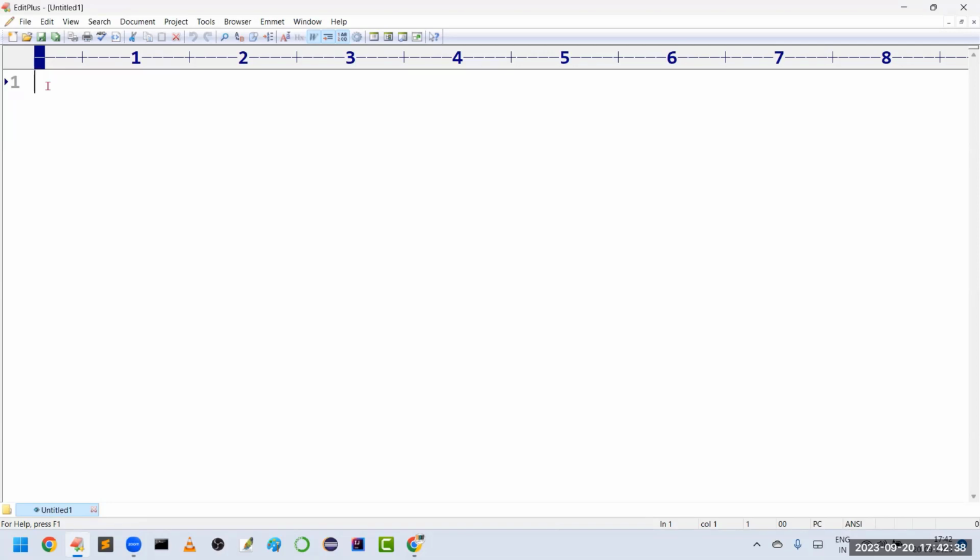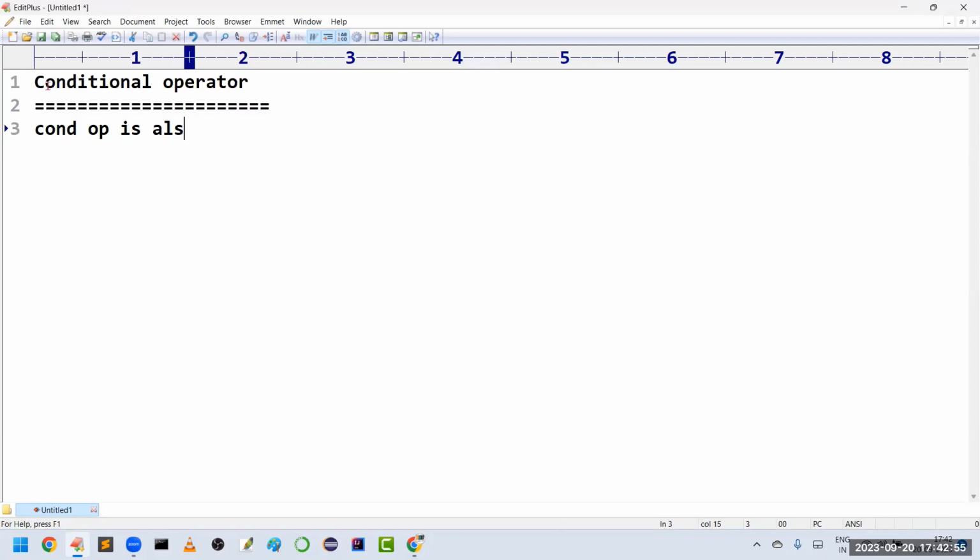In this video, we will discuss the conditional operator in C language. The conditional operator is also known as the ternary operator because it is going to perform operations on three operands.